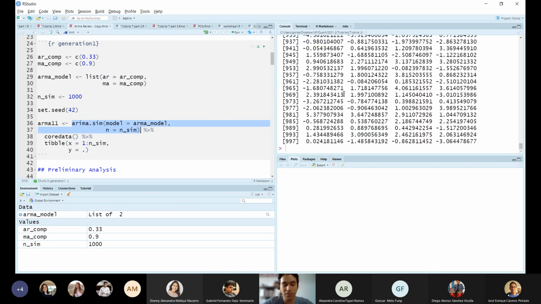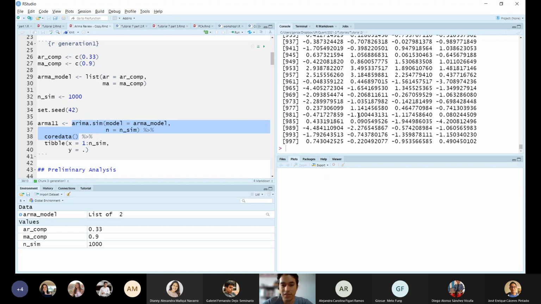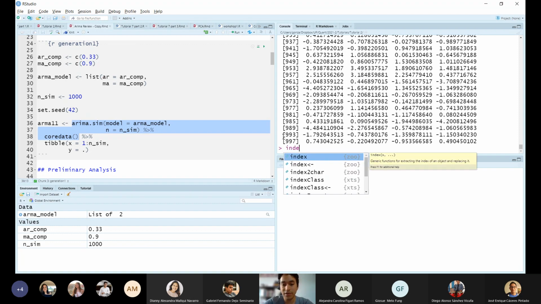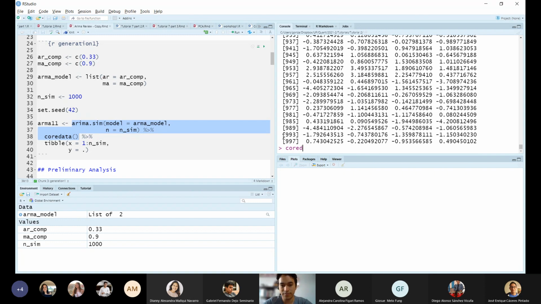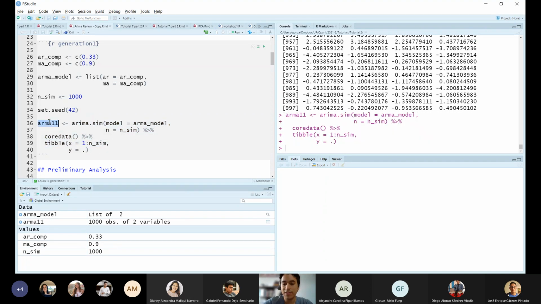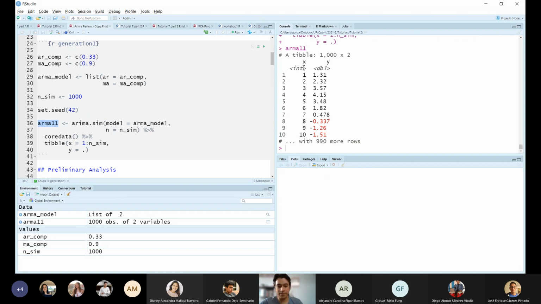It's going to create our 1,000 simulations from an ARMA(1,1) model. Okay. After that, since this is a time series, we're going to use the function called coredata, which will give us only the values. Okay. So index is the time part, coredata are the values. And with that, we are going to create a table. So now we have a neat time series with our index and our values. Okay.